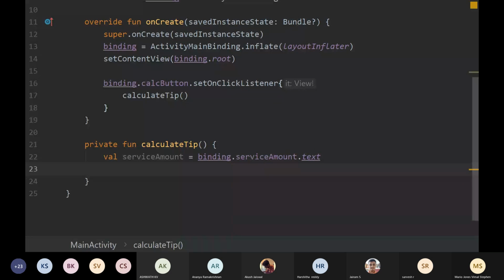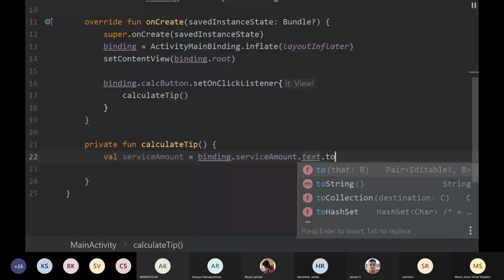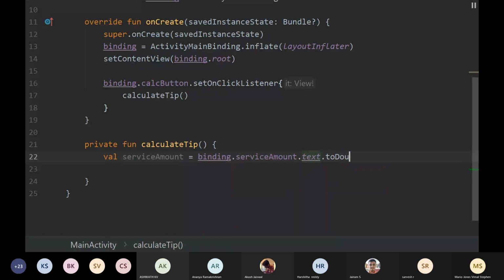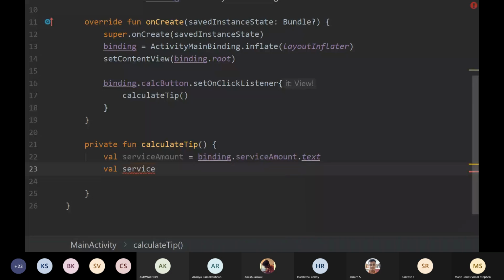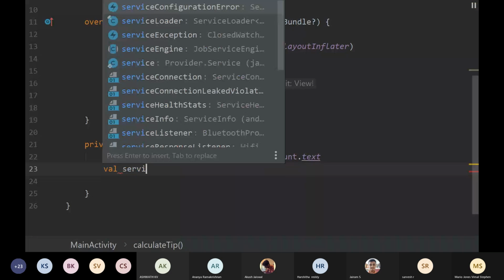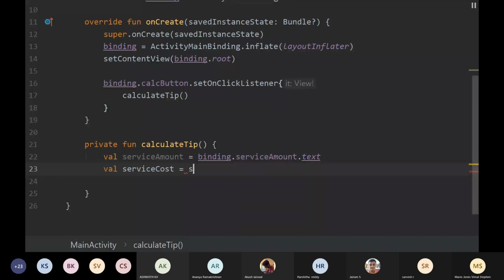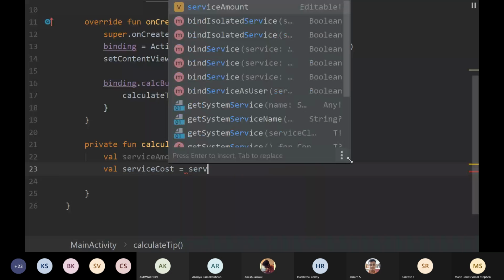What we need to do is, since this is numbers, and we specifically mention the type as number decimal, we'll just write. This is not possible. One sec. Val service, let's just say service cost equals to service amount dot.